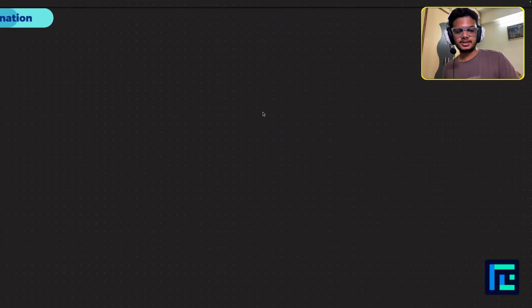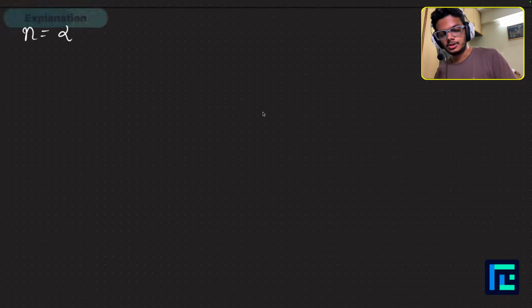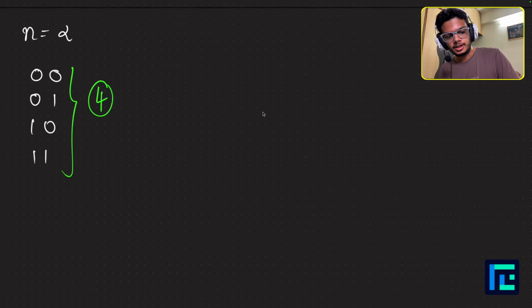First things first, let's go through some test cases here. For n equals 2, what do you think should be the answer? What are all the possible bit strings here? First one is 00, then 01, then 10, 11. So we have to output 4, because there are 4 possible bit strings here: 1, 2, 3, 4. Then for n equals 3, we have 8 possible bit strings. What were those? It was actually given in the question itself.